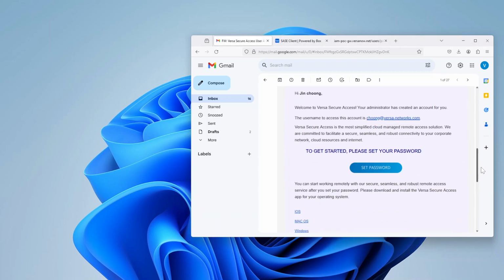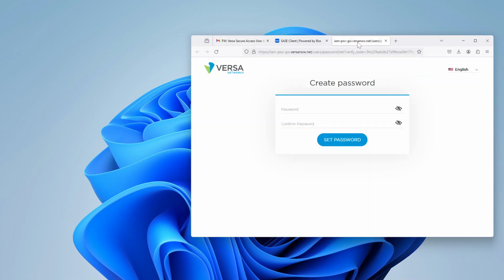Then if you go further down, first thing you need to do is to click Add Password. That will bring you to a link like this. You should create your initial password 2 times and just click Set Password.